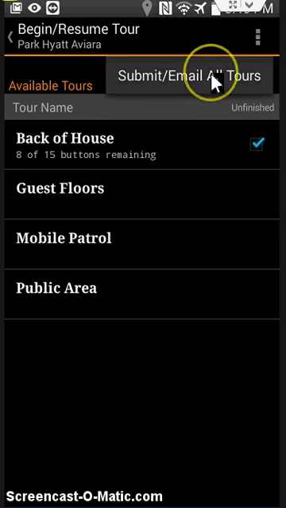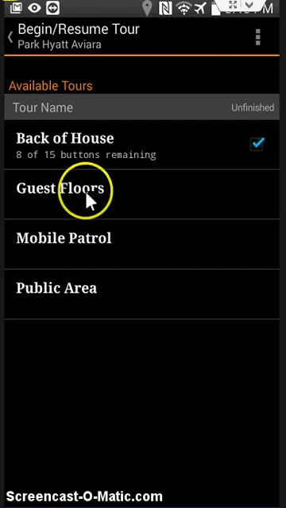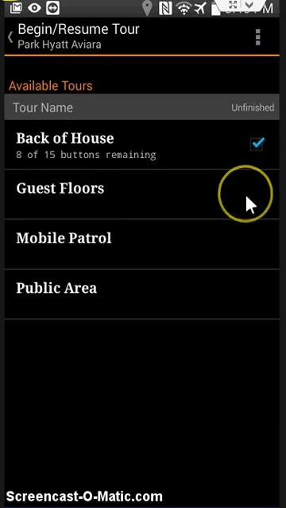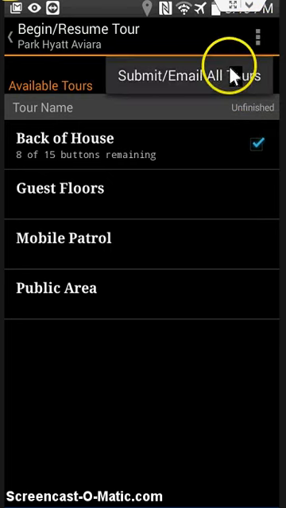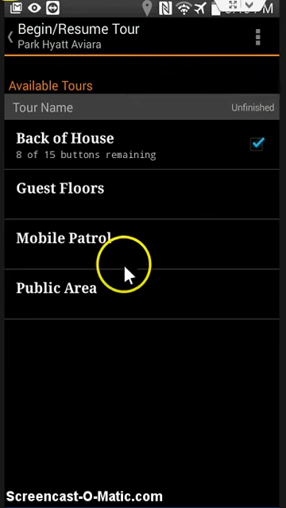Another way that you can submit a tour would be to select these buttons up here. By selecting this option, this would submit all of the tours that you currently have in process. So let's say, for example, I had a back of house tour, a guest floors, and a mobile patrol tour that were in various stages of being completed, perhaps either complete or unfinished. By selecting this option, it would submit everything that I've currently started and remove these check marks and return this back to a clean slate of tours that could then be restarted if I wanted to do additional tours.